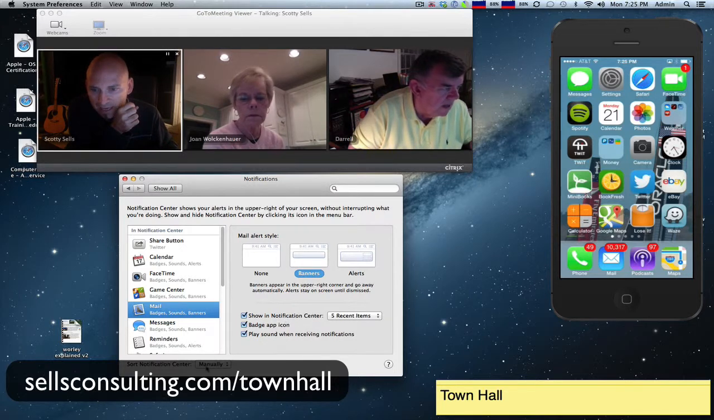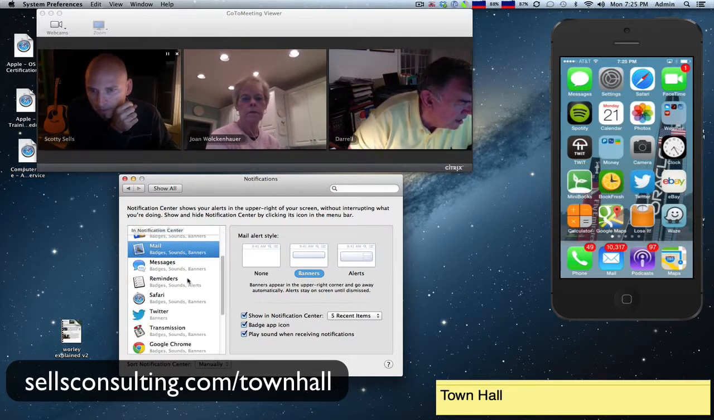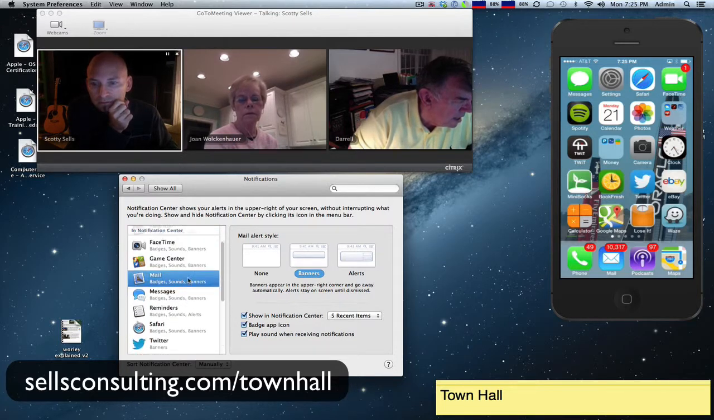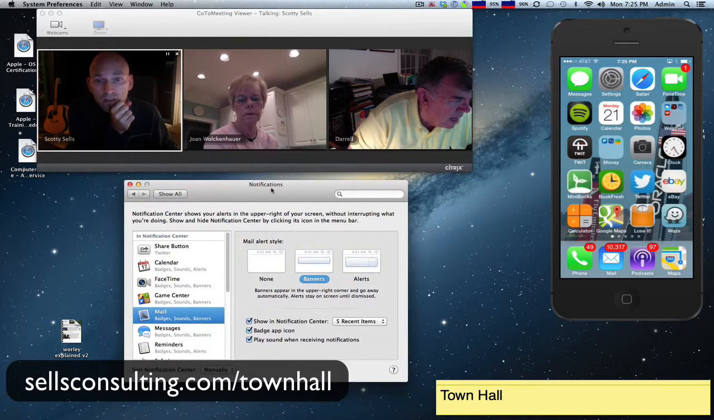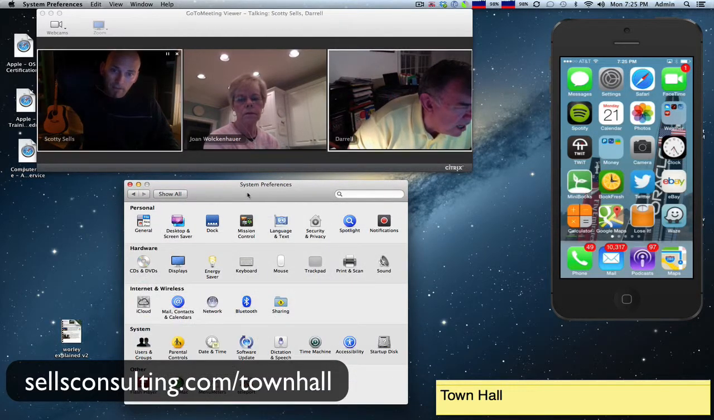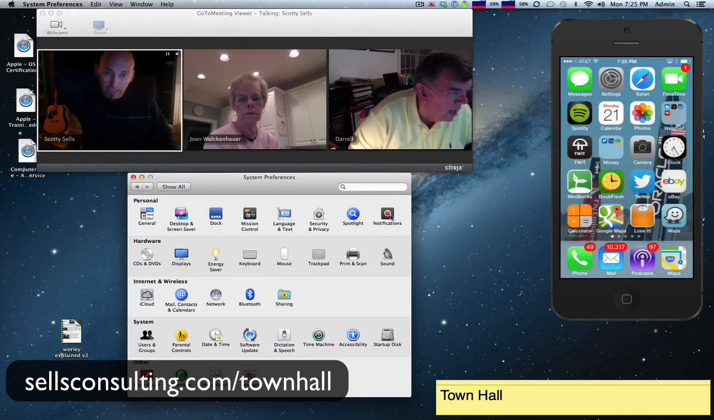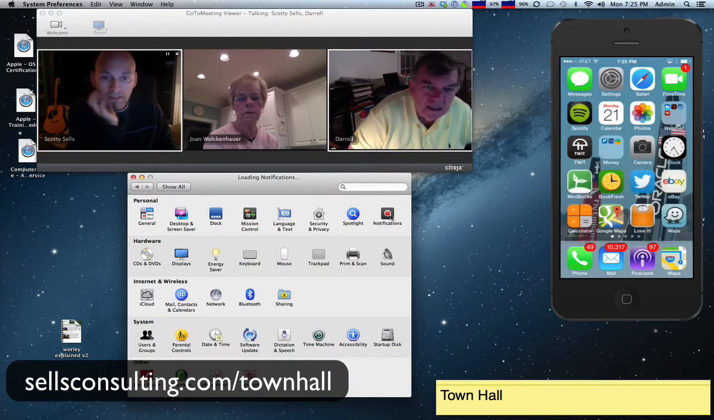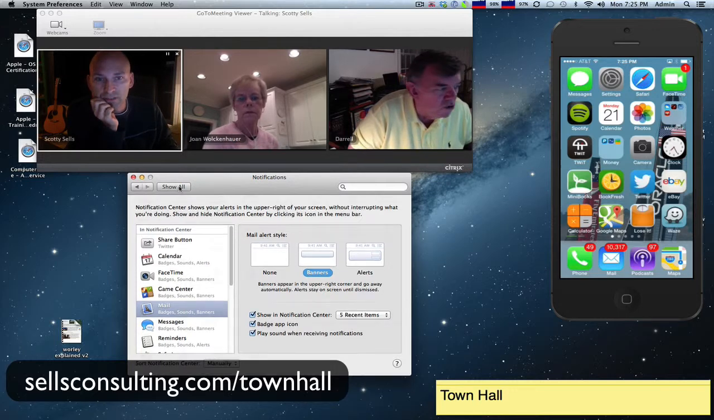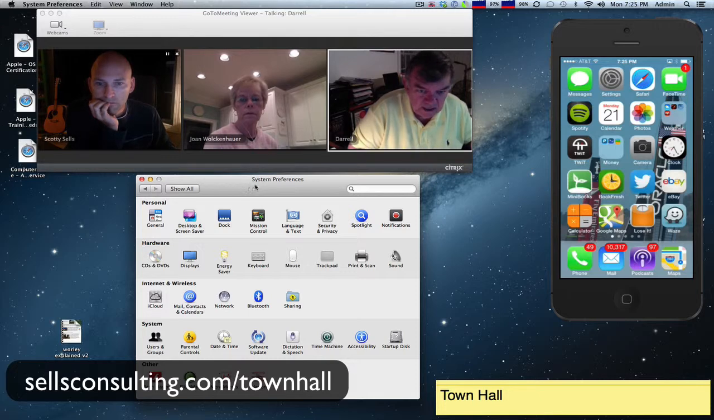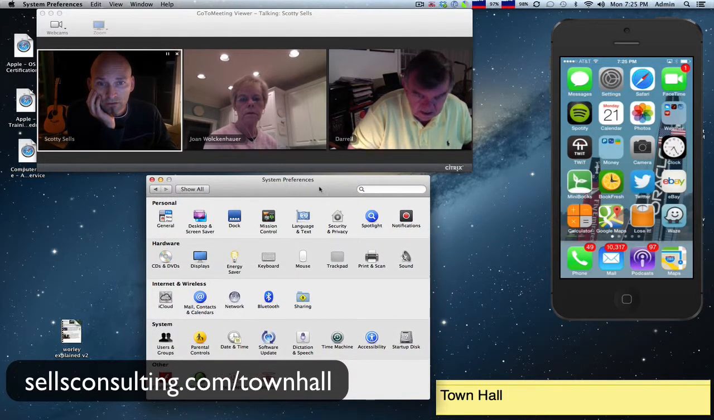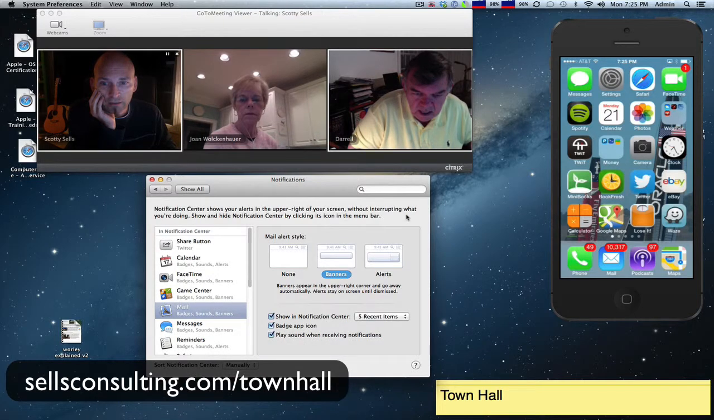I don't see a time setting there as far as how long it stays up. Would it be in Mail? No, it's in the notification center. It's in System Preferences, Notifications. Not in Mail, in System Preferences. You go to System Preferences first, then you go to the notifications area, then you go to Mail, and you choose that.